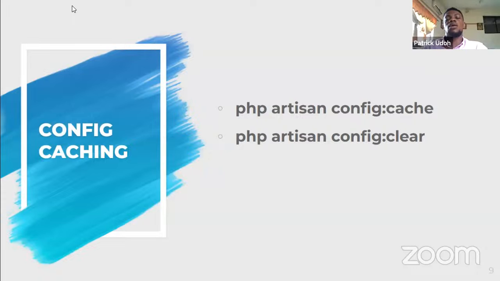Now to cache these configuration files, all you need to do is run php artisan config:cache. This helps to cache those files so that they are not run every time you load the application. Once you cache it, anytime the application needs those values, it just goes to the cache and gets them. So this actually helps performance in Laravel.